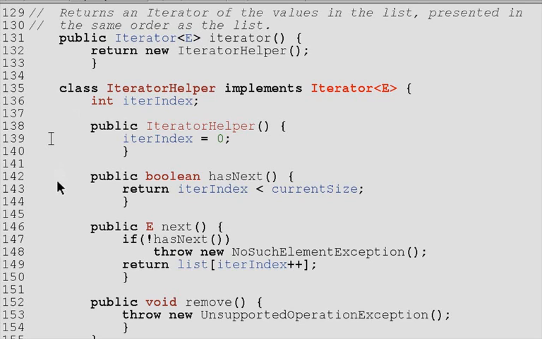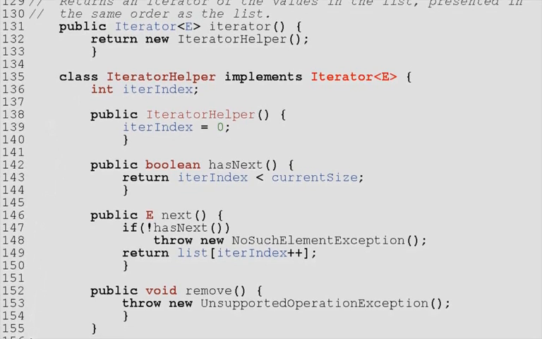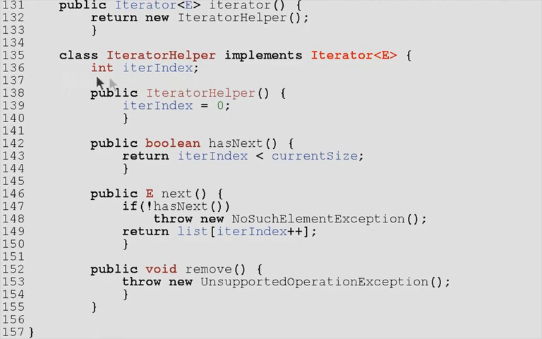This is the type of iterator that you can use for all arrays. Class IteratorHelper implements Iterator<E>. So we have this initial value set to 0 for our iterator index. This marks the place where we're at as we traverse the iterator. And so the code in here is not really different. The only difference is it's in a named class, IteratorHelper.